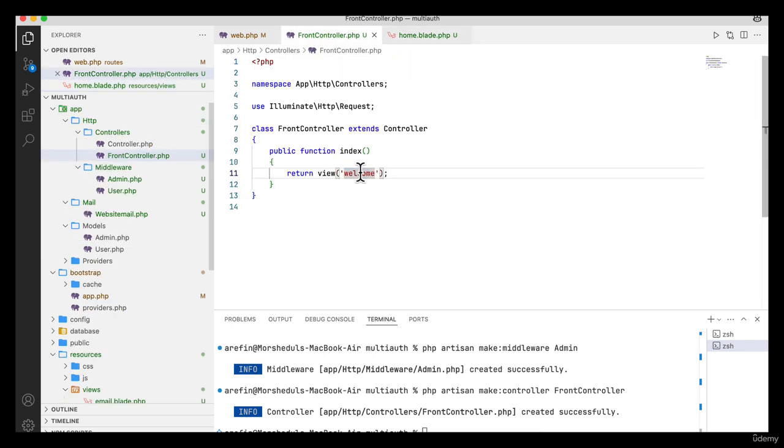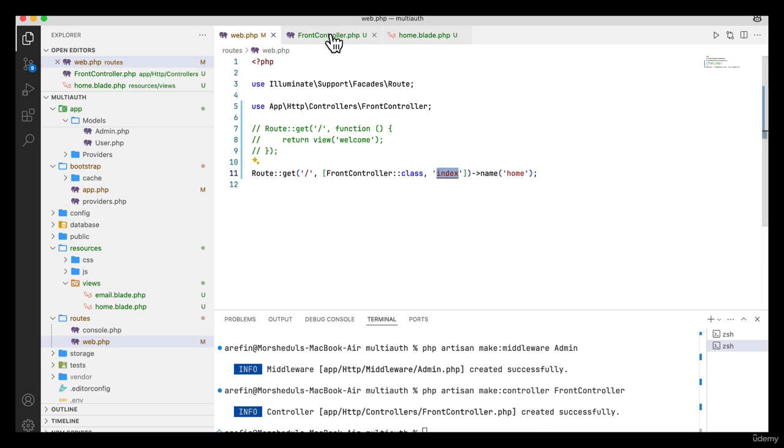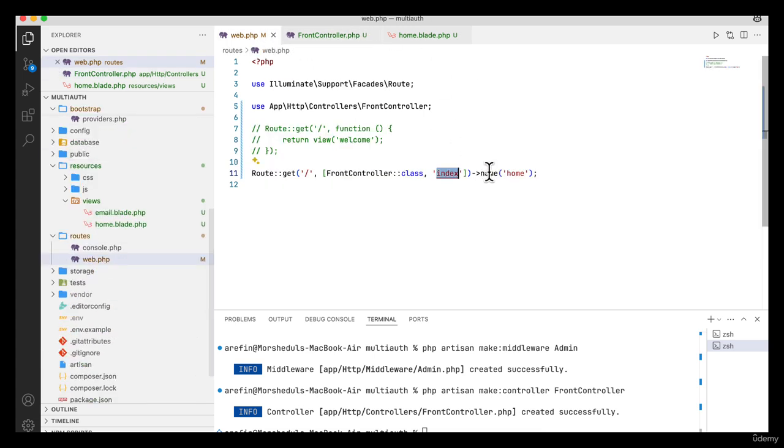So this home you will have to call here, it will be home. Or you can create a folder named front, and then put the home inside the front, then you will have to call front.home. But as I did not create any folder, home is right for now, and there is no problem. And in the web route you see the index method is index, that is not a problem. And here is the name home. If you need in future to give any name here, you can give any name. So it is okay for now.